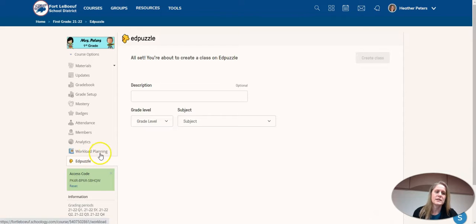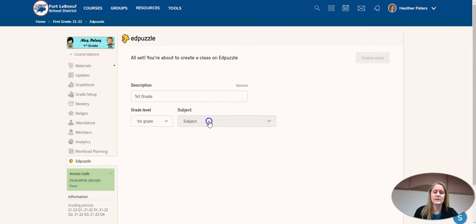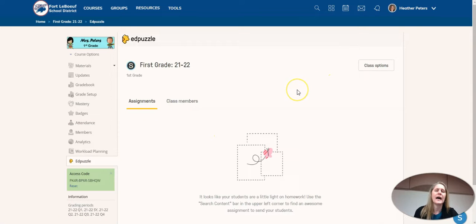When you click on Edpuzzle, this happens to be a class that I've not set up my integration yet, so I just wanted you to be able to see how this happens. All you really need to do is type in a description. So this happens to be my first grade class, and I pick a grade level. Now obviously I already have an Edpuzzle account that I've created, but it's as simple as filling in those 3 boxes and hitting create class, and it's done.